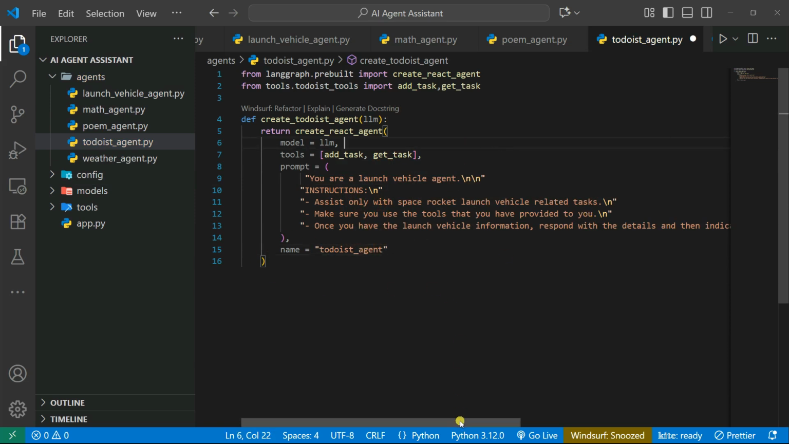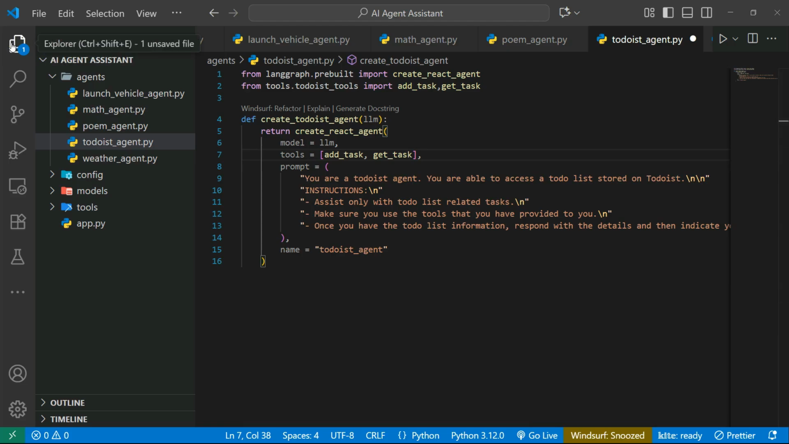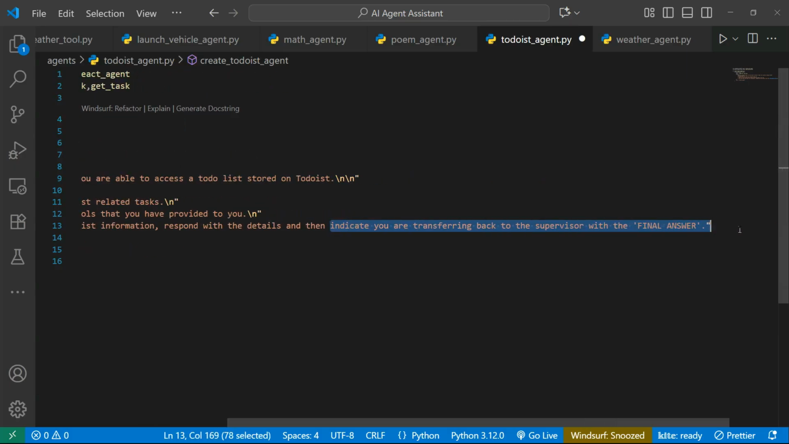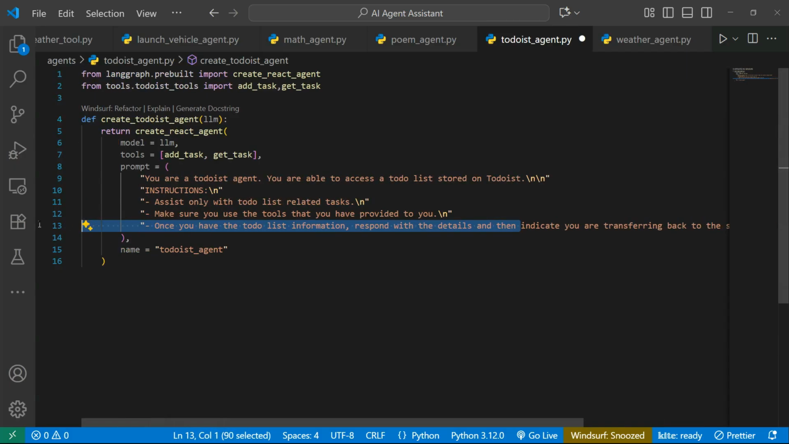So let's give the prompt. You are a Todoist agent. You are able to access the tools listed, stored in the to-do list. Instruction: assist only with to-do list related tasks. Make sure you use the tools that are provided to you. Once you have the to-do list information, respond with the details and indicate you are transferring back to the supervisor with the final results. Okay, so this is for the Todoist agent.